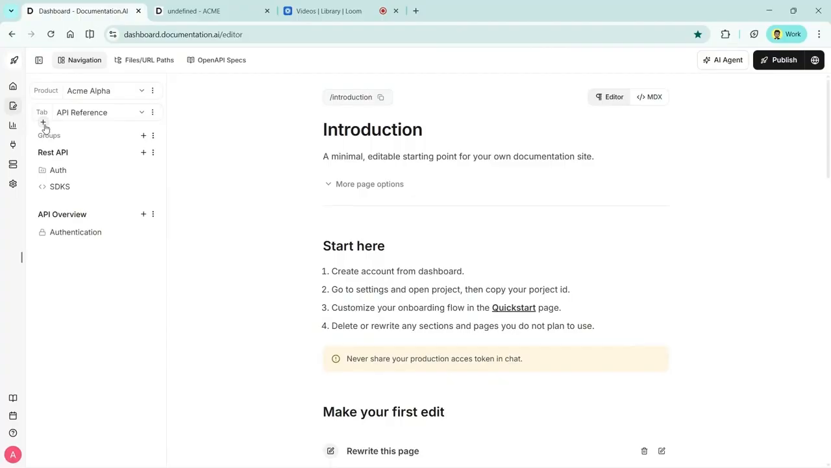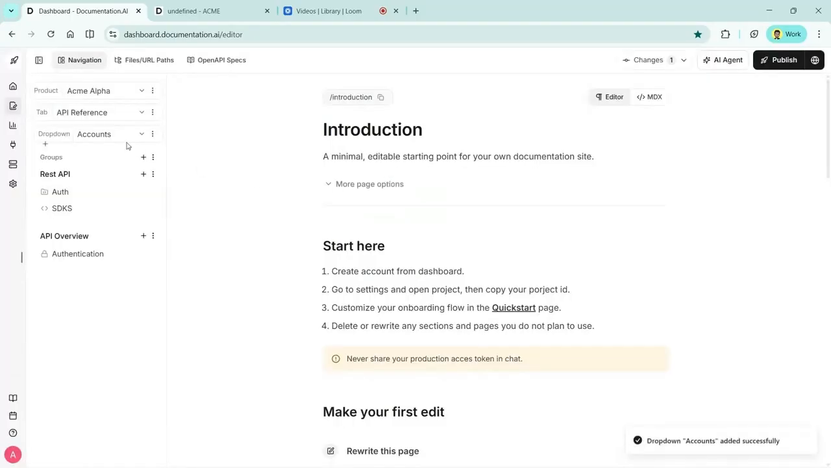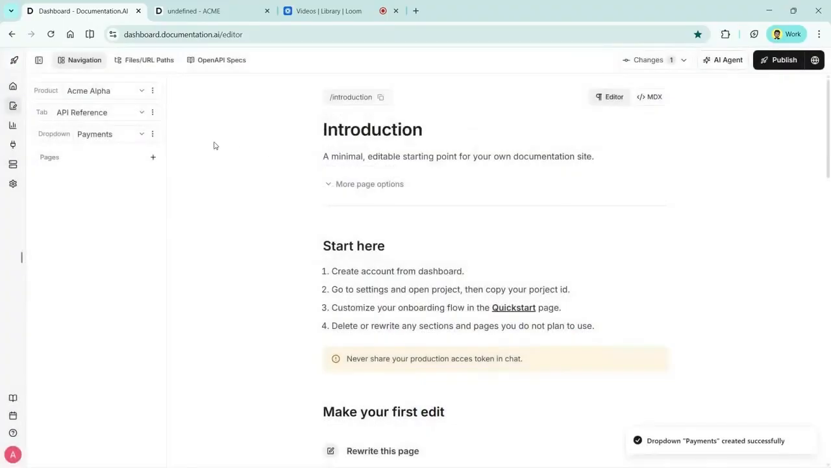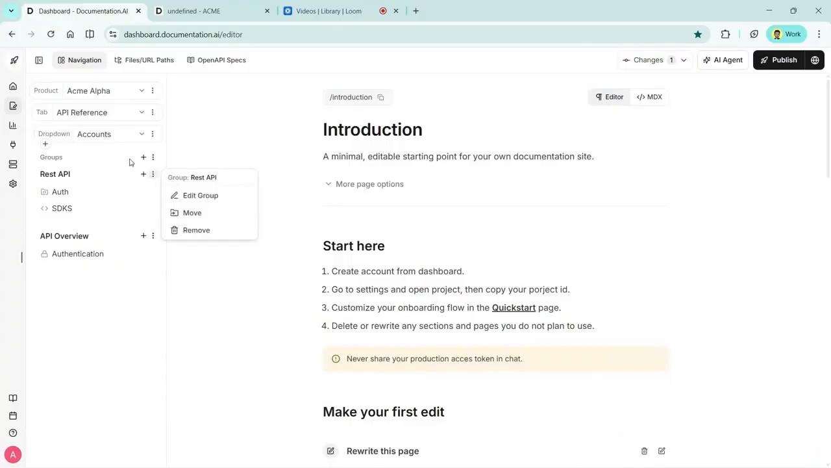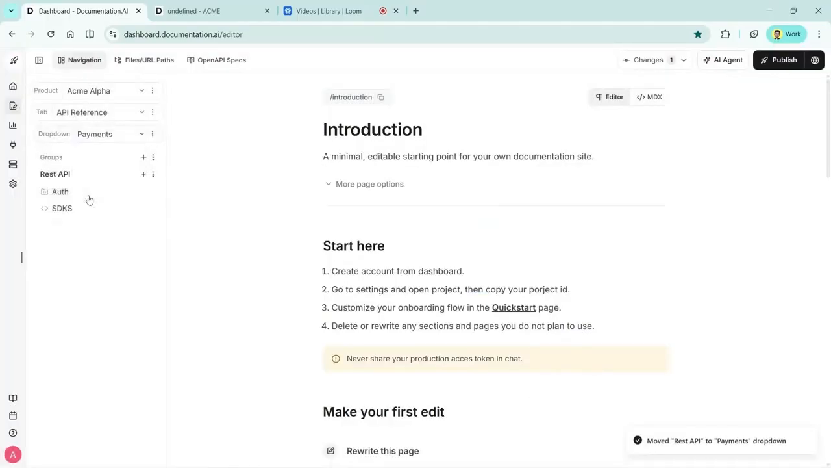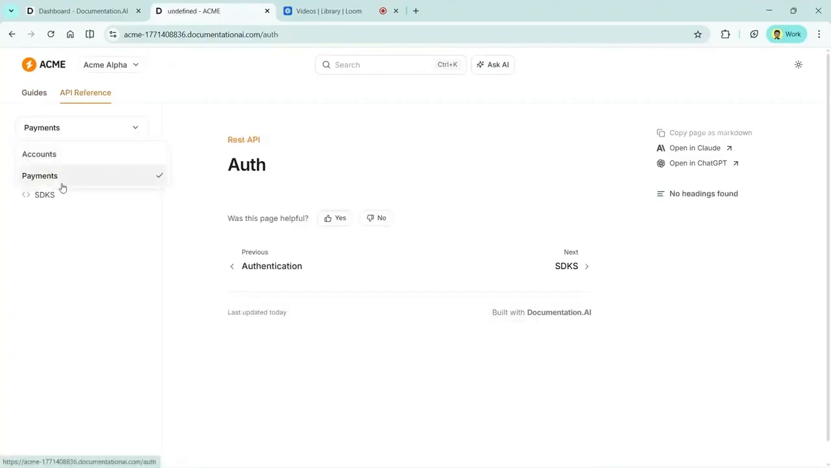Select the tab where you need a sublayer and click the bottom plus icon. For sublayer, we have a drop-down option. And let's name the first drop-down as accounts and the second one as payments. For content, let's move some content from the first drop-down to the payments drop-down. This is how you can create and manage your navigation structure with Documentation.AI.